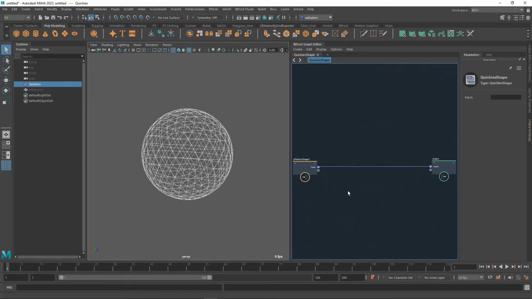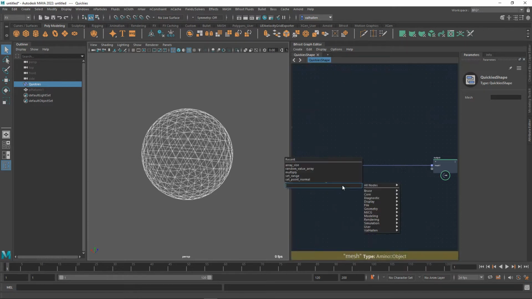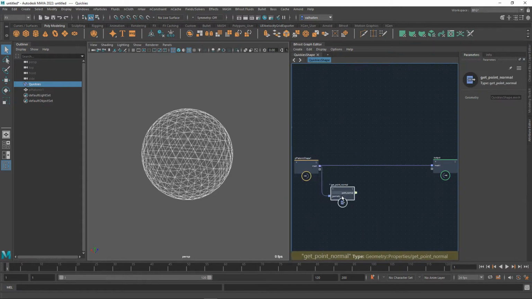Today we're just going to do a real quick simple one talking about the negate node. To show you what that does, I'm just going to use it to reverse some normals. So let's really quickly get the normals out of here. Just point normals will do.